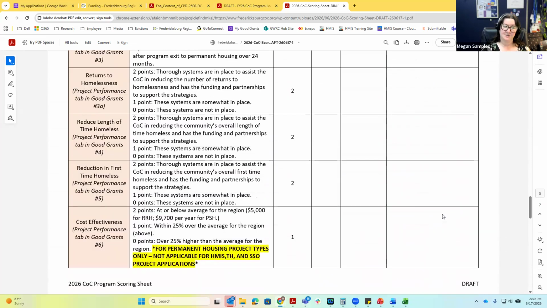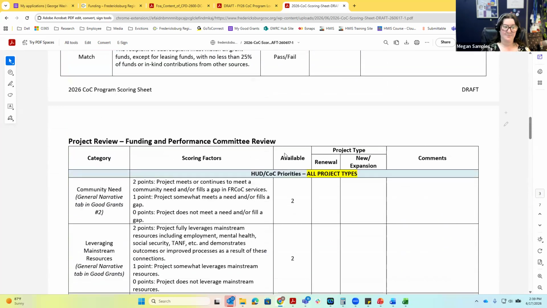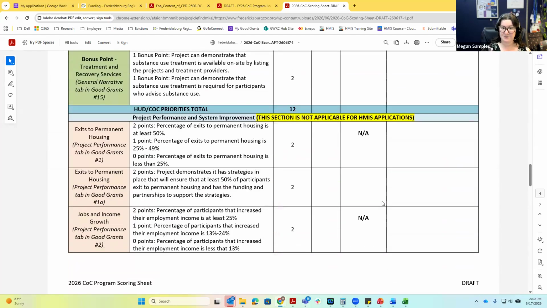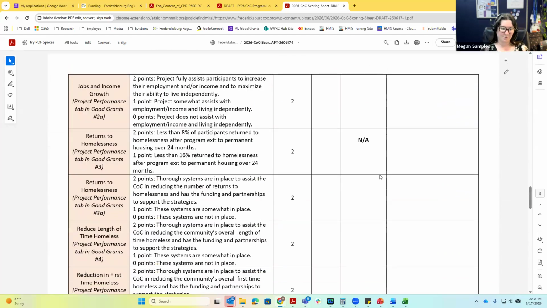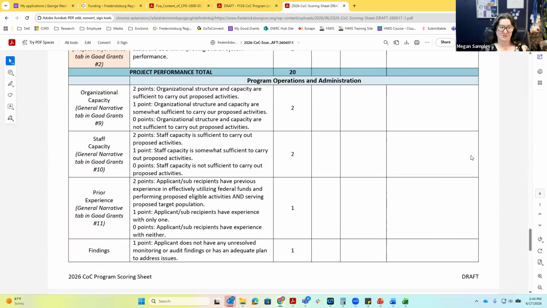So the scoring sheet also dictates, you can see here at the very top, whether your project type is a renewal or a new/expansion project. Some of these questions are not going to be relevant to a new project versus a renewal because you obviously won't have some of that data if it's a new project. So those are determined there for you. And then we also have this program operations and administration.